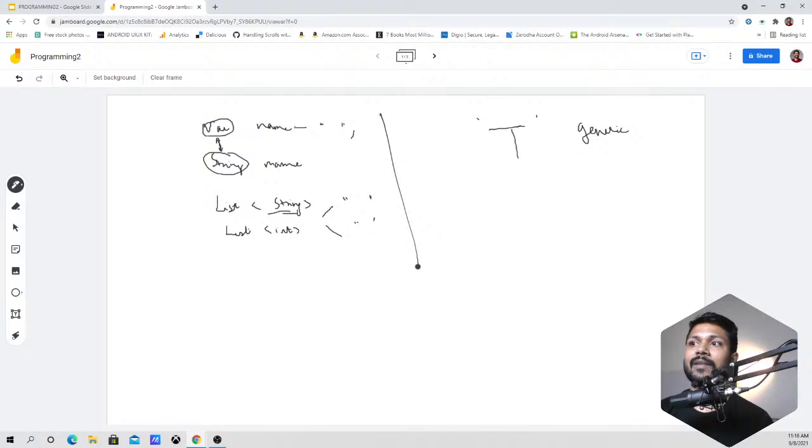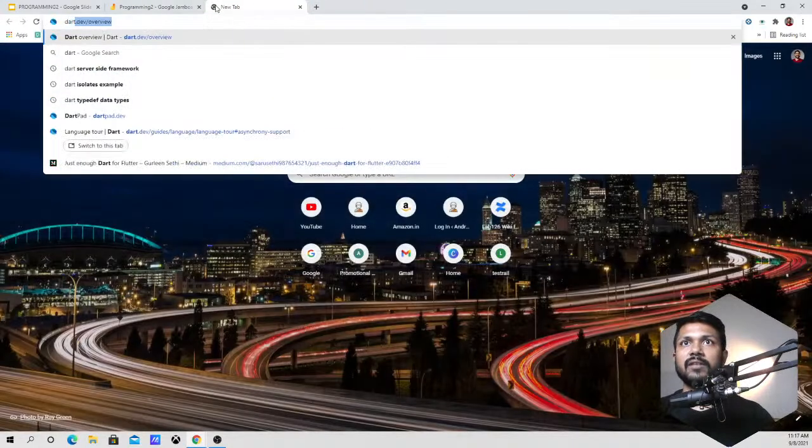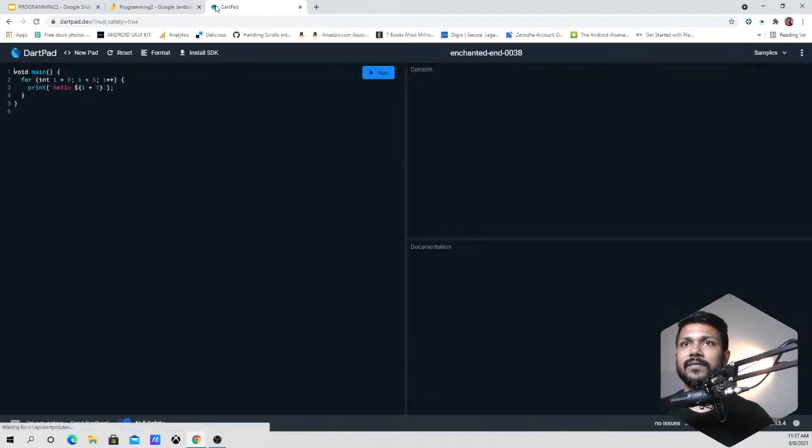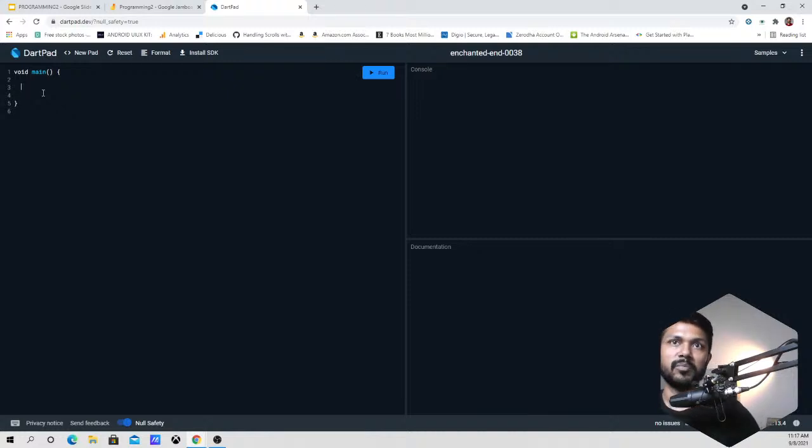So let's open the DartPad. Just open dartpad.dev, and we already have a void main. So let's do something like this. The first thing I want to do is create an empty list and put some values inside it. So I'm going to say var data is equal to an empty list.